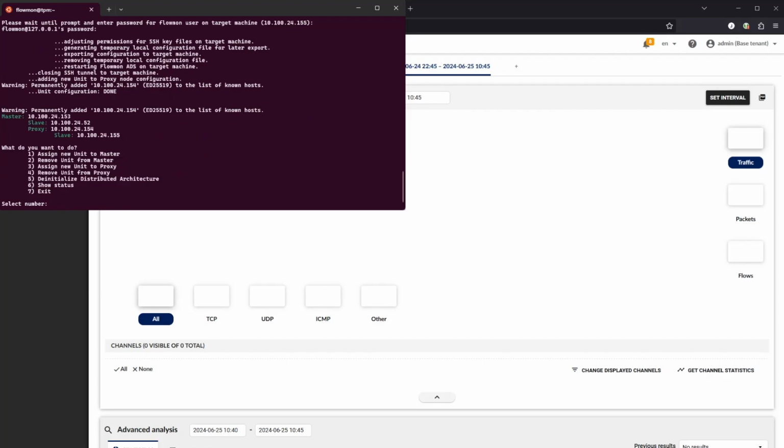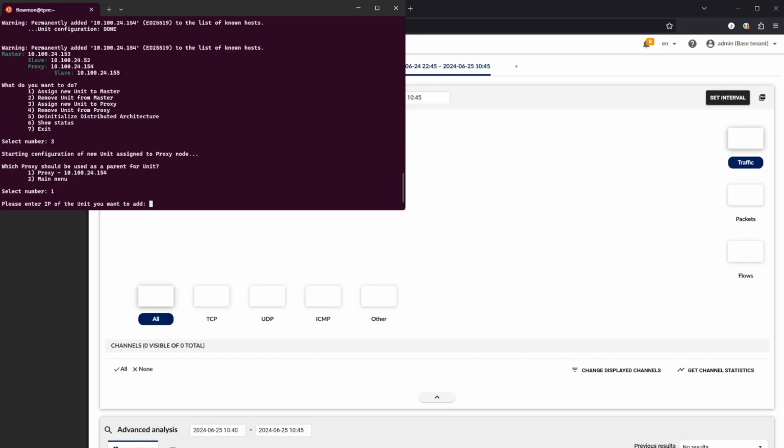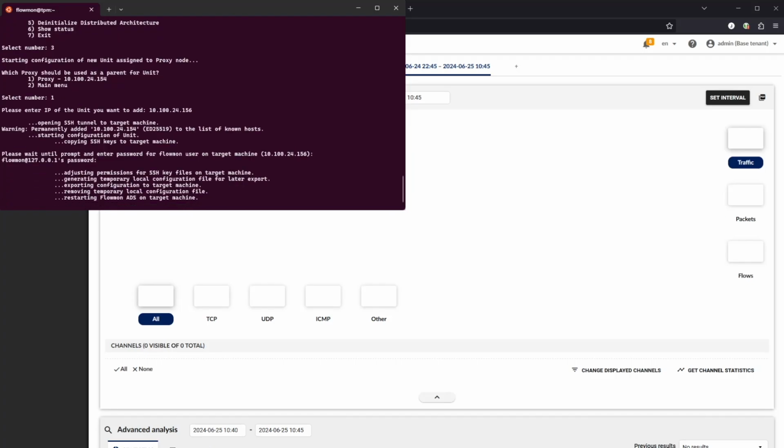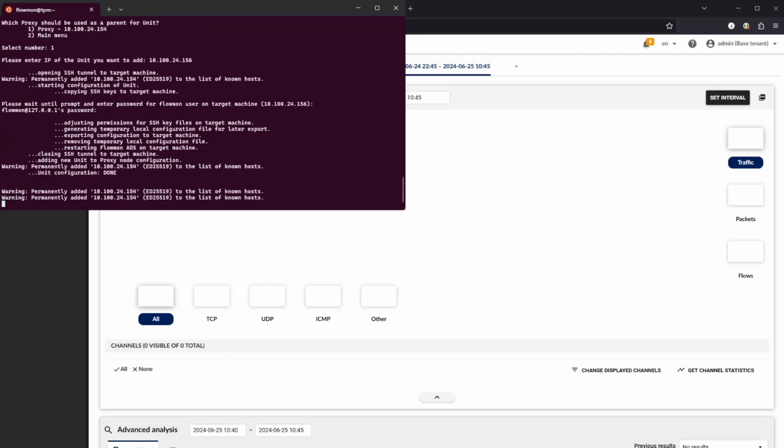Okay, and last one, 3. First proxy, 10.100.24.156. And basically this will finalize the last step of the configuration of ADS DA that we need to do in the CLI. If we want to change the name, we can do that later on. I will show you how, but let's wait for this to finish.